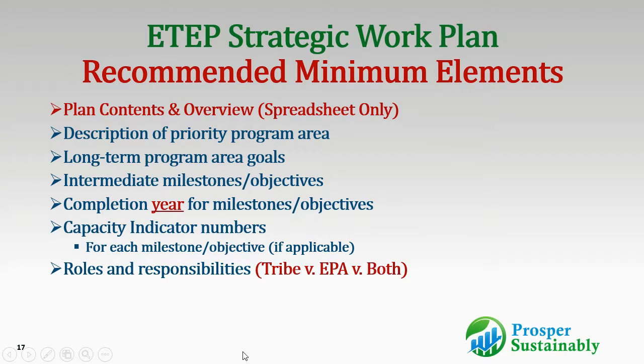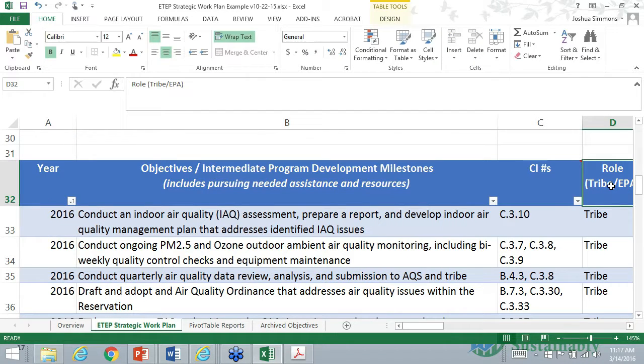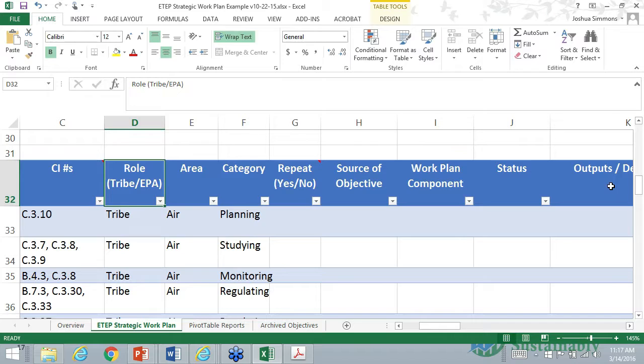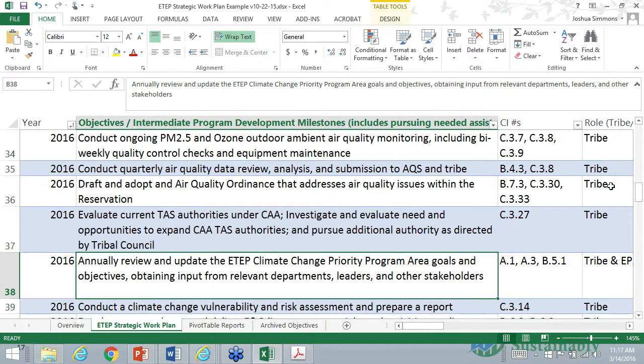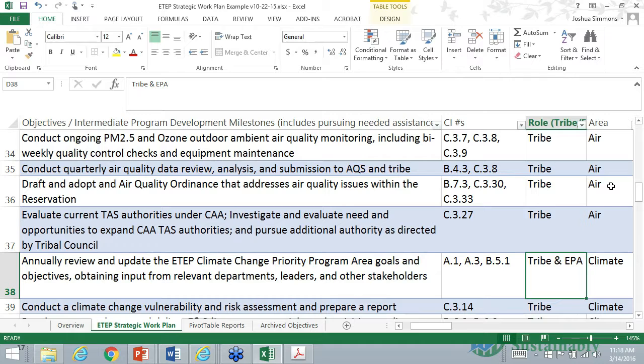And then your roles and responsibilities is going to be the next column after that. So this is column D. And this just indicates whose responsibility it is. For the most part, these are just going to say tribe, but occasionally there'll be something that's done by the tribe and EPA. So in this case, reviewing and updating the ETEP climate change priority program area goals and objectives, obtaining input from relevant departments, leaders, and other stakeholders. That's mainly going to be done by the tribe, and you shouldn't wait for the EPA to do this, but at some point you're going to be forwarding your updates along to the EPA and getting their feedback and input on that. So that's why I've included this being both the tribe and EPA role as well.